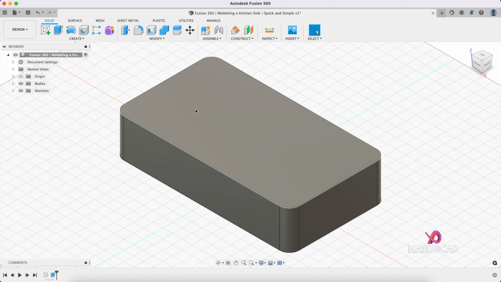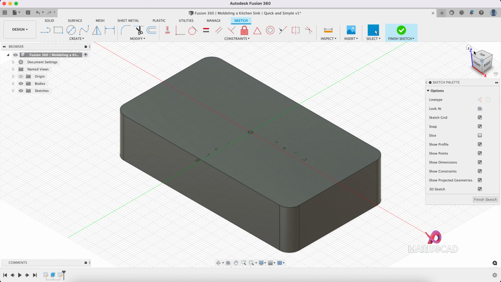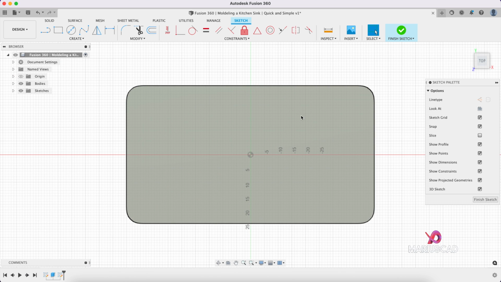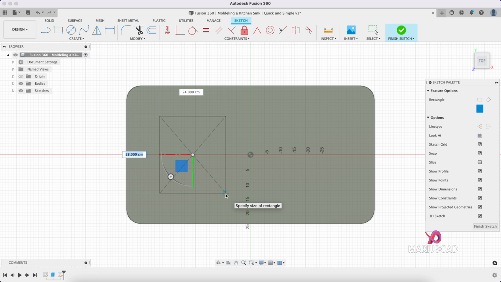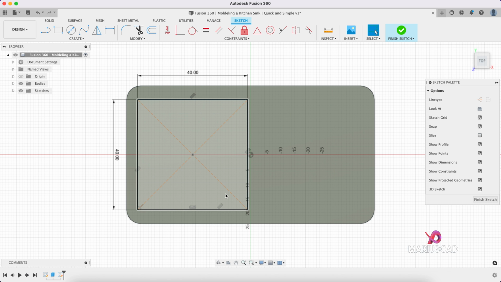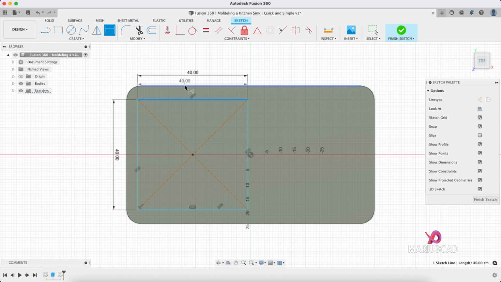Okay, and now let's create a sketch here. So create sketch on this surface. Let's go to the top plane for a better view and let's go to the rectangle again, also from the center, somewhere here, and we'll have basically a square because both dimensions will be 40. Then press OK. Let's add some sketch dimensions. Here we need to have 5 and at the other side also 5.